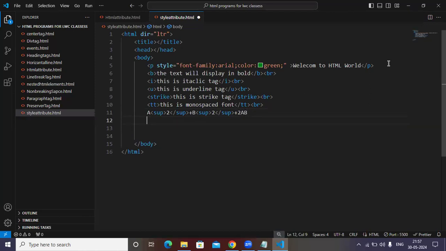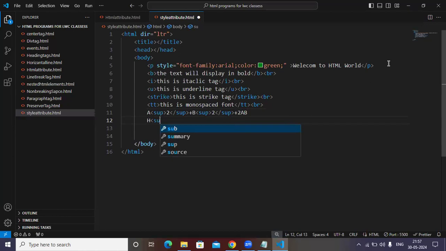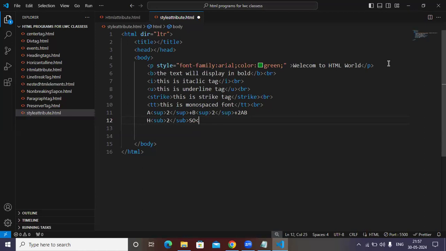Subscript means H2SO4, chemical equations, yes or no? H sub 2, S, O sub 4. H2SO4. Understand? That is called subscript and superscript.